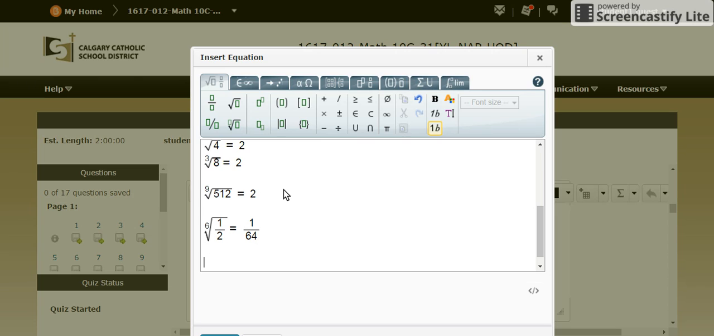What if we wanted a root with a fraction and an exponent? So let's just do this again. 6th power and a fraction, 1/2. I can throw some brackets in there. And then I can throw an exponent in there as well.